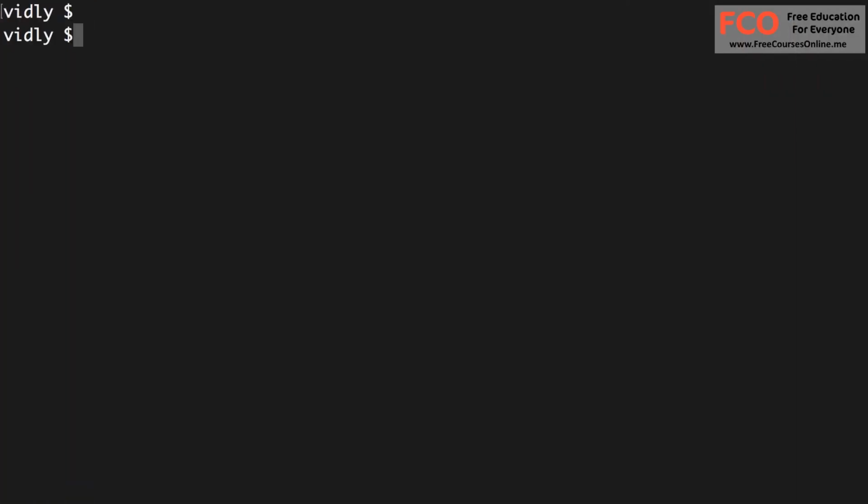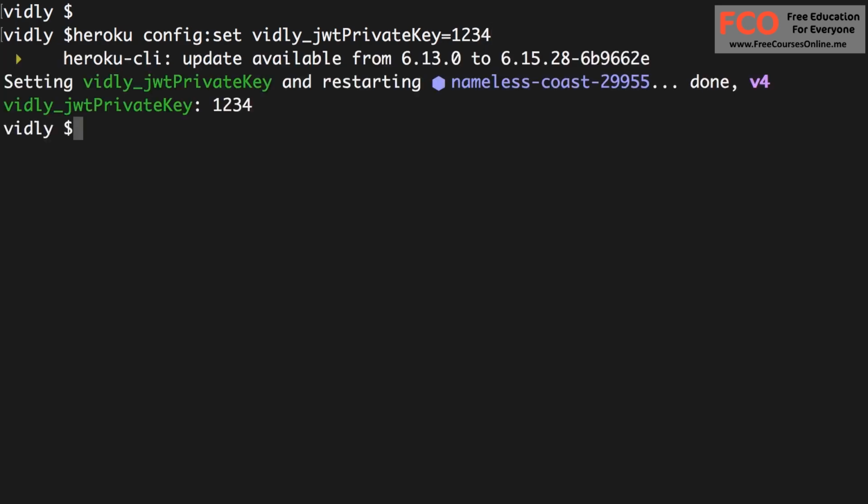We can set environment variables using Heroku CLI. So run heroku config:set, and here we add the name of our environment variable, that is vidly_jwtPrivateKey. We set this to whatever. Done. I'm also going to set the node environment to production, and this is for improving performance and generating less verbose messages.